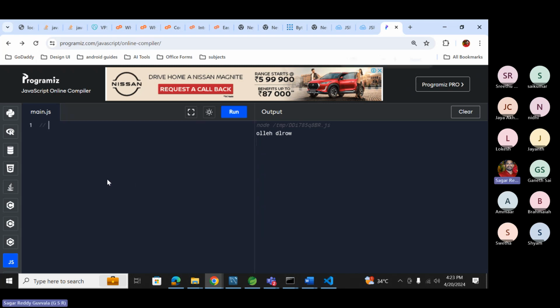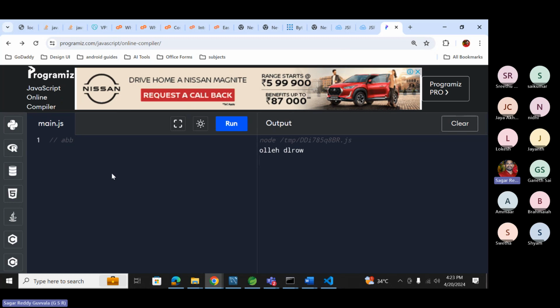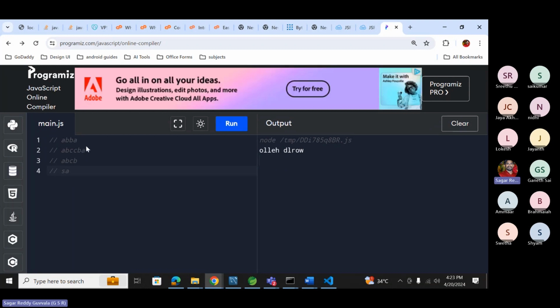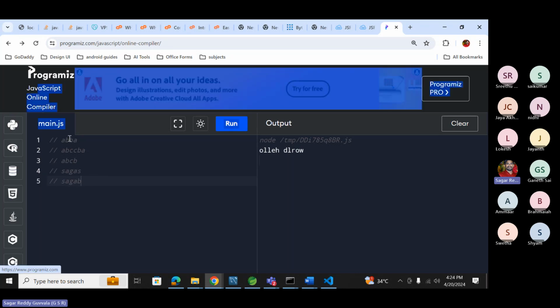A palindrome string means, for example, by default we have A, B, B, A. If you give palindromes like A, B, C, C, B, A, or A, B, C, B, or S, A, G, A, S, this is also a palindrome. S, A, G, A, B. So among these, which are palindromes?